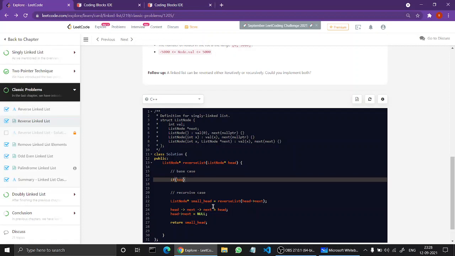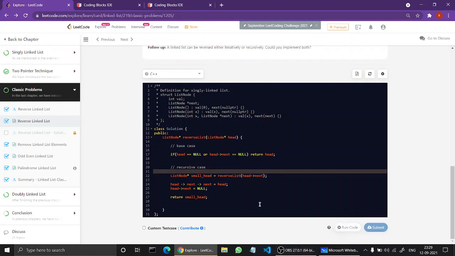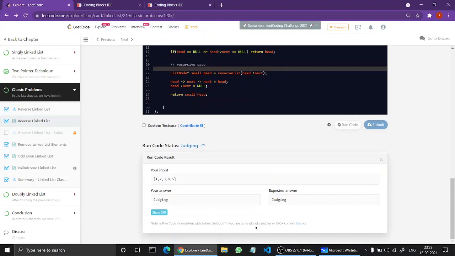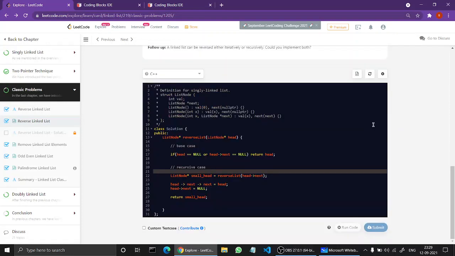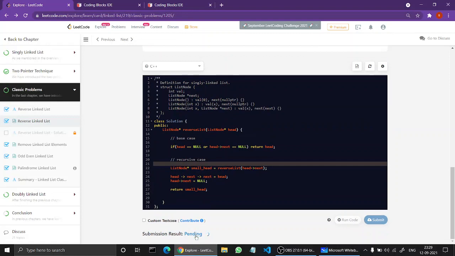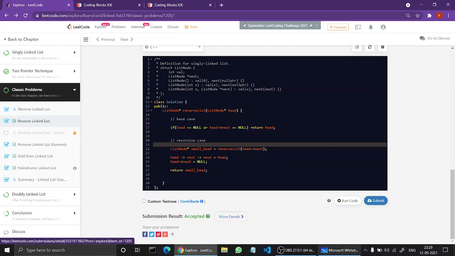If our head is null, then we will return null, or if our head is pointing to null, that means we have only one element in the linked list, so we will return head. So that's it, guys. Let's see if it is working or not. Yeah, it's working. Let's submit it. Okay, accepted.